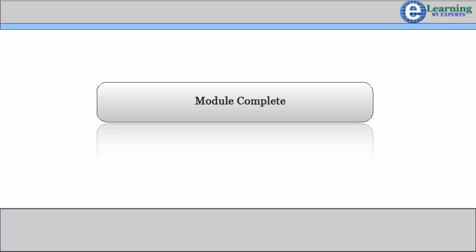This completes the module. Click Next Topic from Navigation menu.